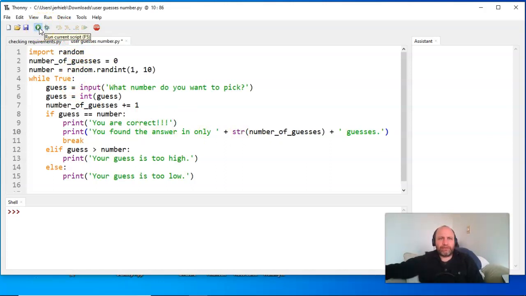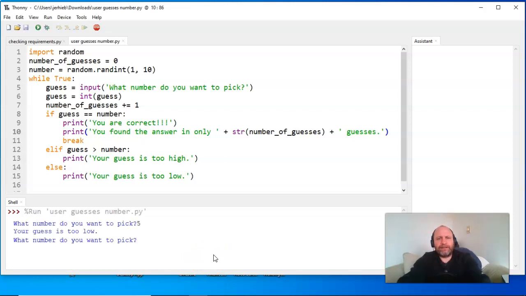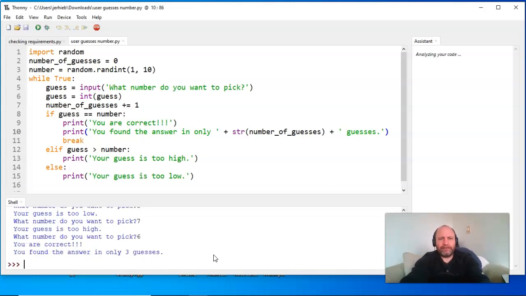So I'm going to run this, and we're going to assume that it's going to run. All right, what number do you want to pick? Let's say 5. Oh, it's too low. 7, too high. Well, narrowed it down at 6. All right, I found it in only 3 guesses.